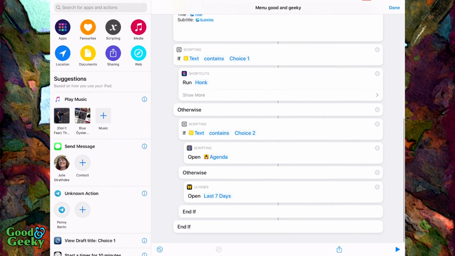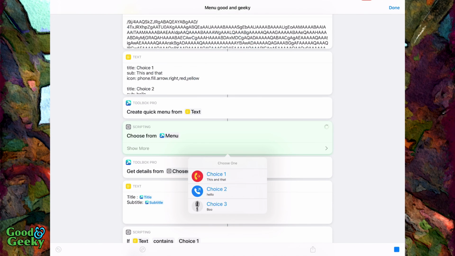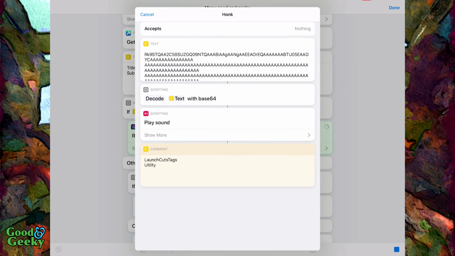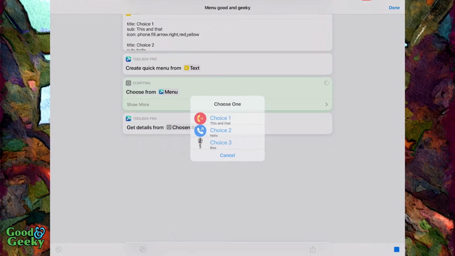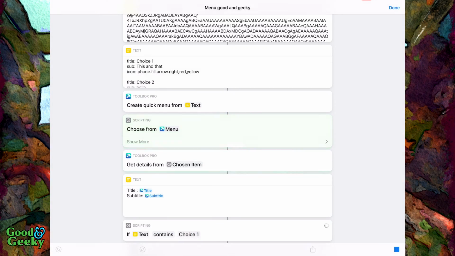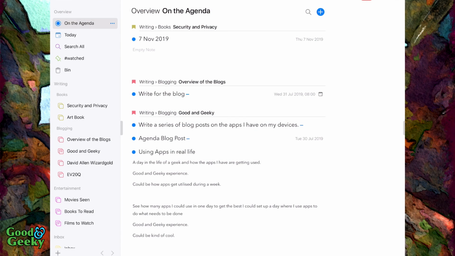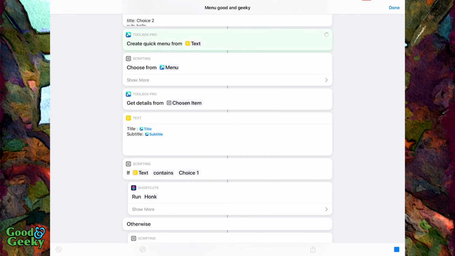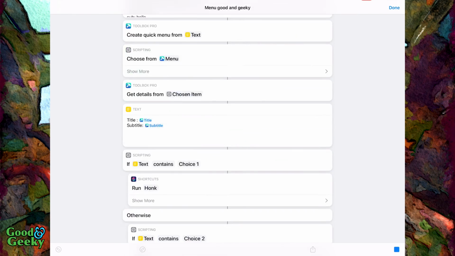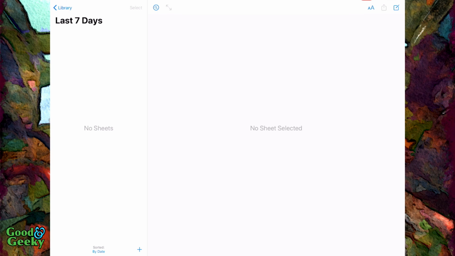Okay, so let's click on this here now, run it, and we've got choice 1. That plays the sound, honk. Let's run it again. Choice 2, it should open up Agenda, which it did. Very good. And now we go for choice 3, and this time it opens up Ulysses in the last 7 days. How about that then? That's good.